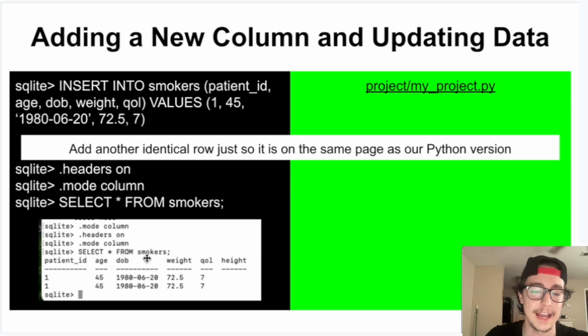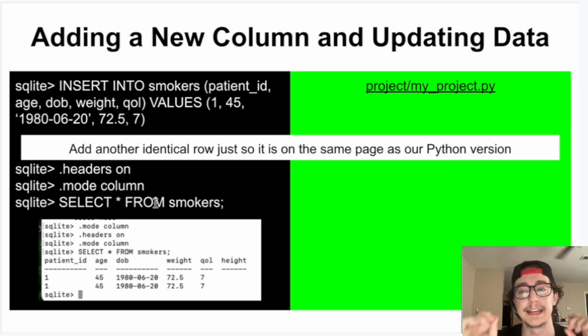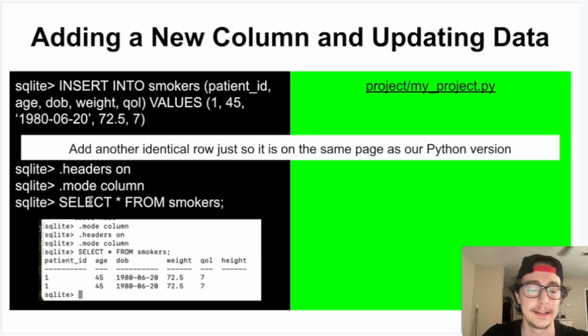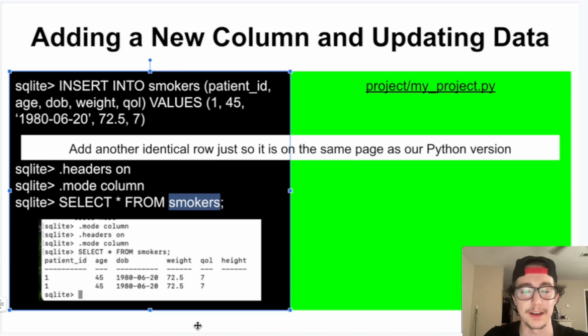And you can look at the table using our select star from smokers. So this is somewhat similar to when we were looking at what tables exist. But now we're actually looking at the actual table's data. And so that's using the select command. Star just means all. So select all the data from the smokers table. And you can see here we have a nice table. And thanks to using the headers and dot mode, we were also able to get column names and a nice looking table. But now we're on the same page. We have two identical rows.